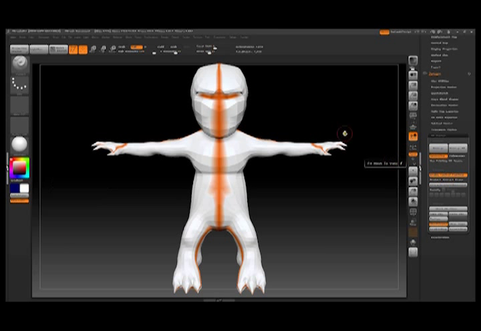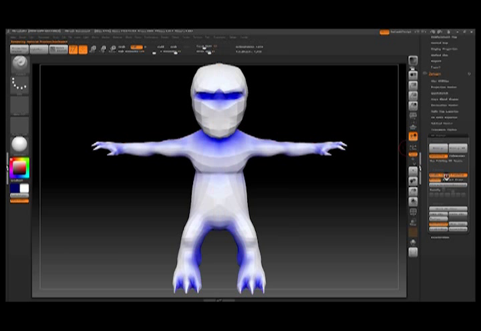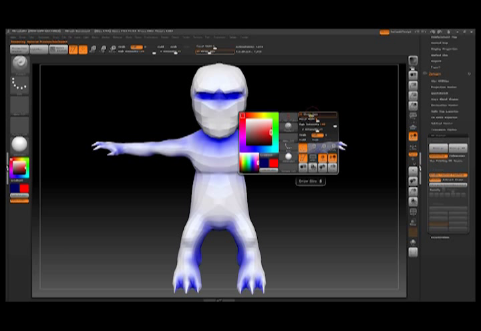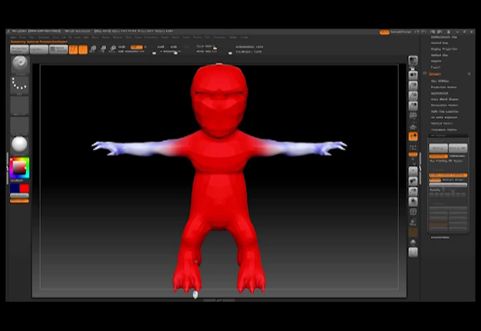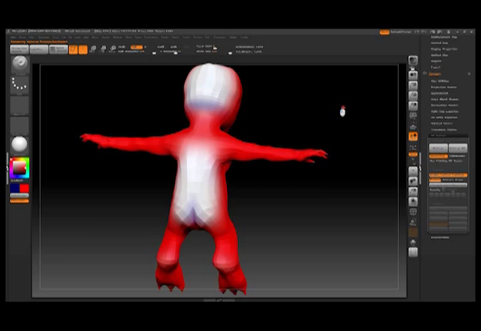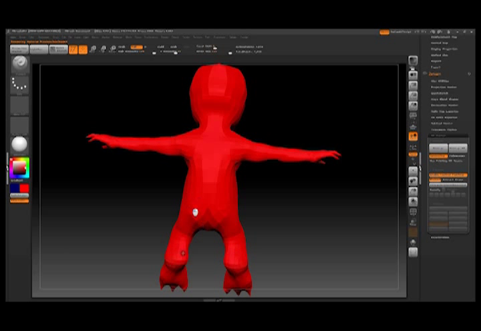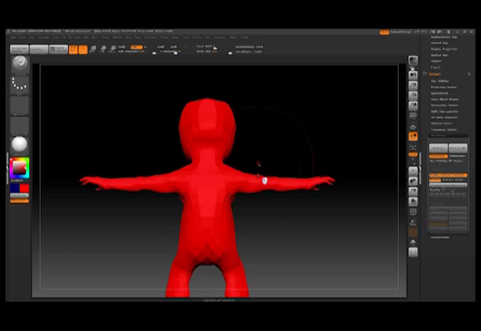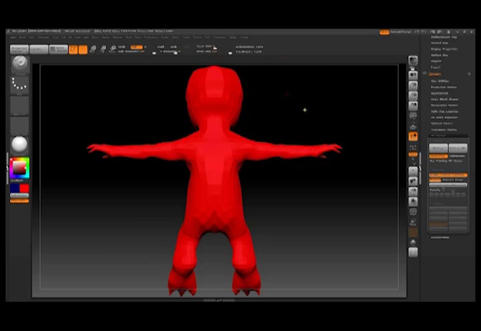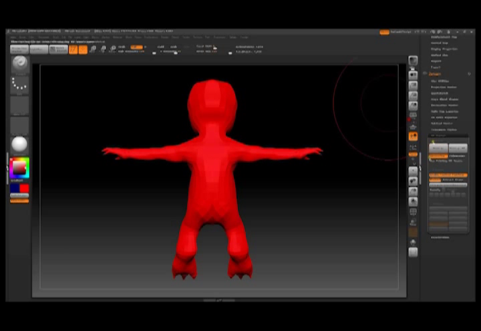Protect and Attract. In order to use this, what I do is go ahead and click on Protect. I make my draw size up really high, and I'm just going to paint the entire model with the Protect brush, and just paint the entire thing red. What this is going to do is basically tell ZBrush not to place seams wherever the red is painted.